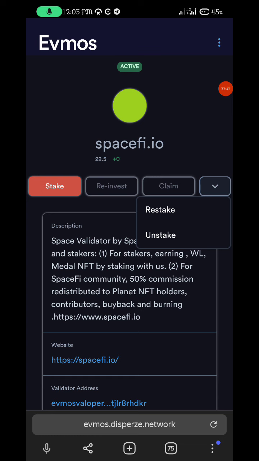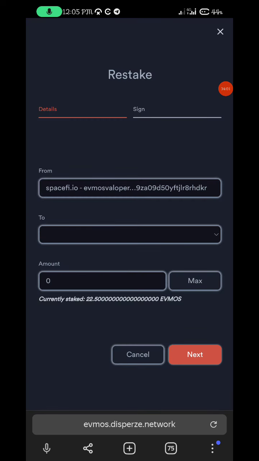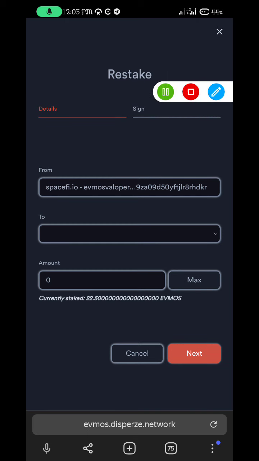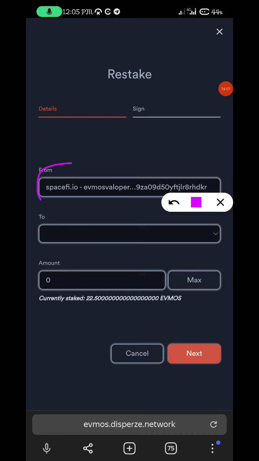So restake simply means you want to move from one validator you are done with. Maybe they've already taken snapshots and you are just waiting for the airdrop to come. Then you want to restake on another validator that is planning to make a snapshot very soon. So all you need to do is move, for example, from SpaceFi to Evmos Guardian. So now this is SpaceFi. You can see it shows from SpaceFi validator.